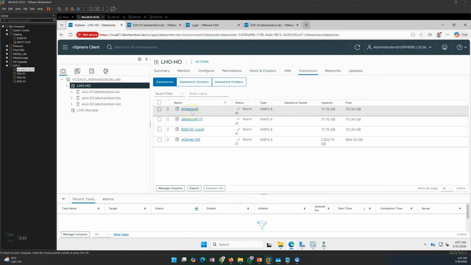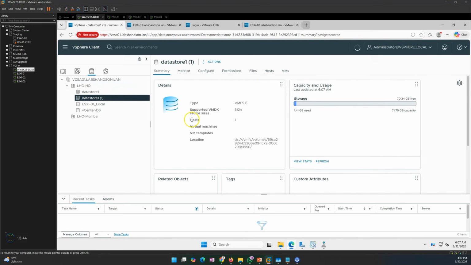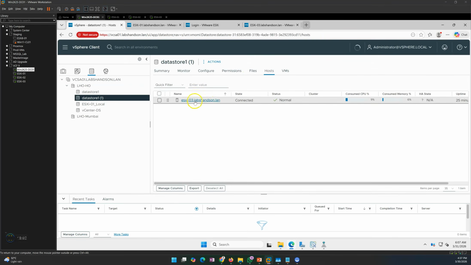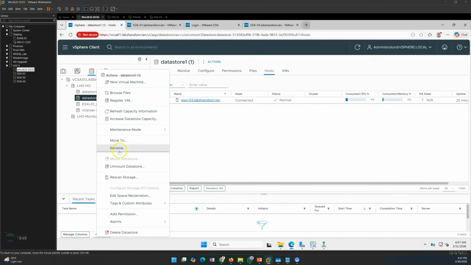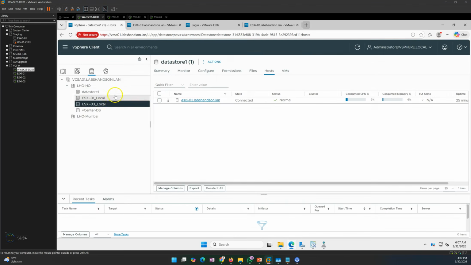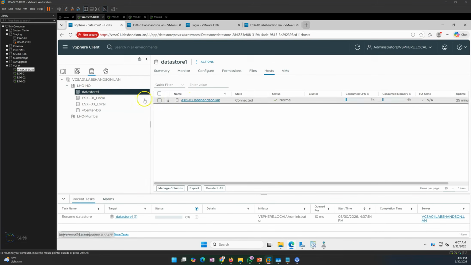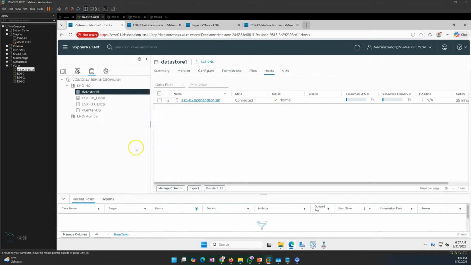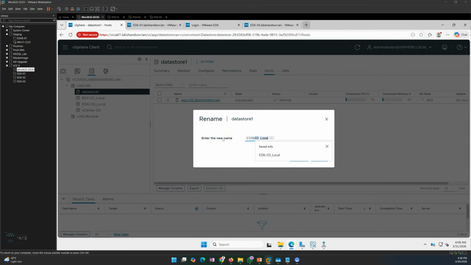You can see the data stores also. This is very critical: you should always rename your local data stores correctly. Let me go ahead and do that. I'll click on this data store. First let's verify which host it is assigned to. This is host number 3, so I'll put the local data store name ESXi03_local. Now these can be identified. Now I'll rename this one to ESXi02_local.